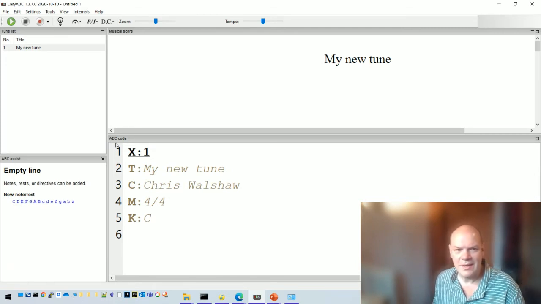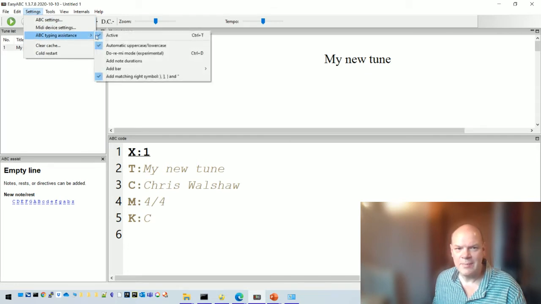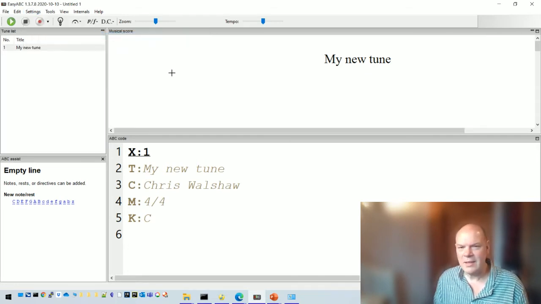Before I do that, just one quick thing. I'm going to go to the settings and turn off the typing assistance. Typing assistance is really useful, and I will cover that in another video. But if you're just learning the software, the ABC system, it can be a bit confusing because it will start to help you out and might put in things that you're not expecting. So I suggest you turn off the typing assistance when you get started.